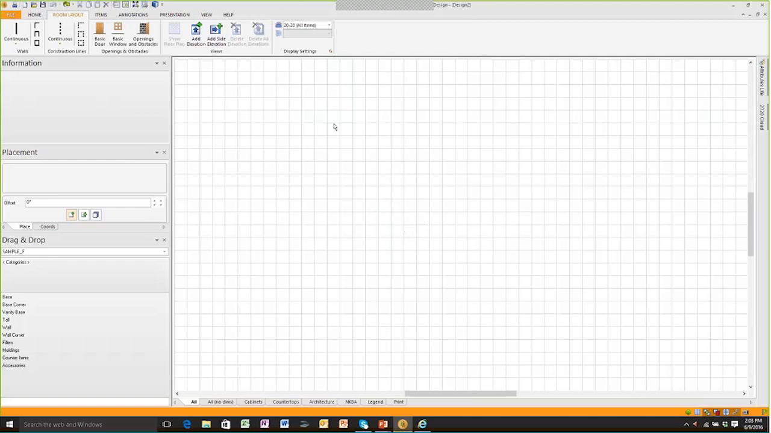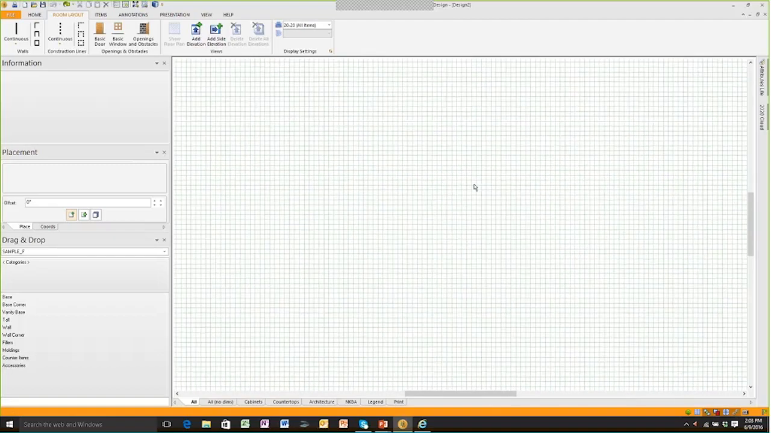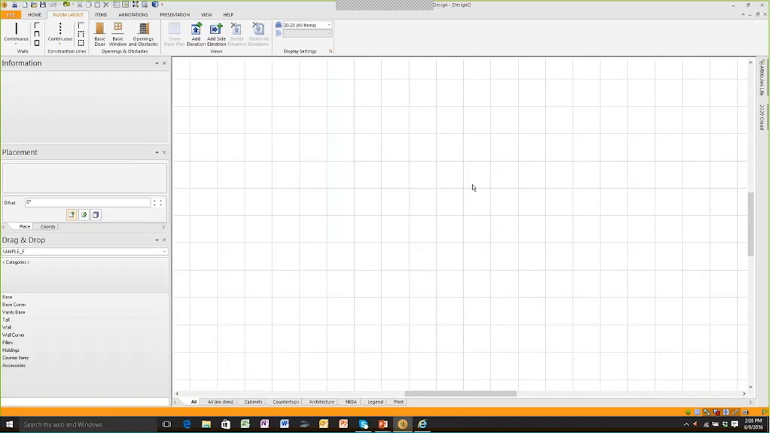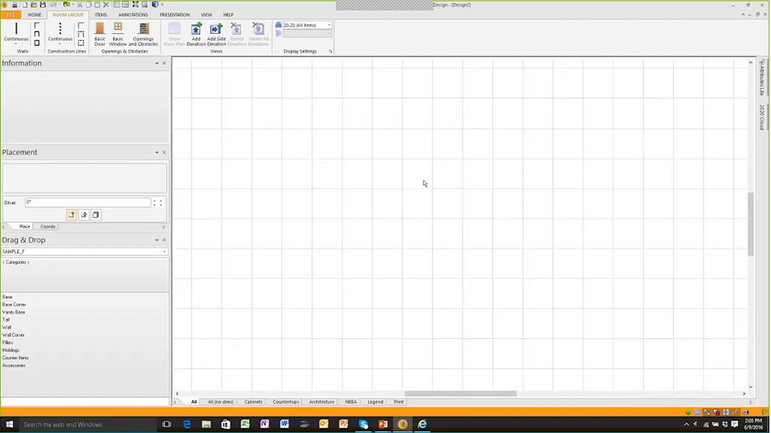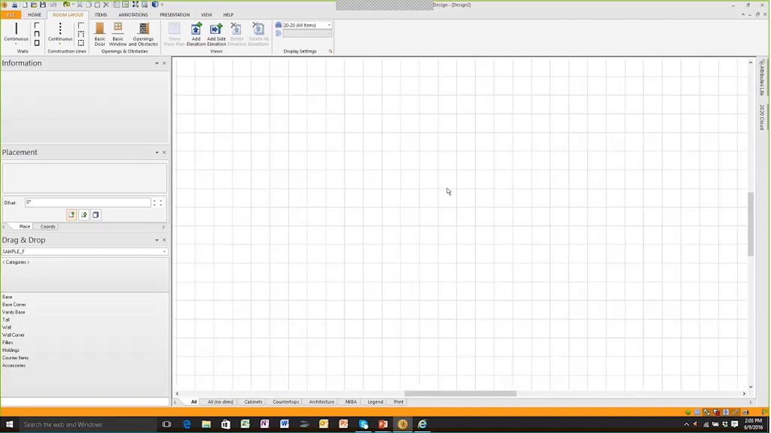First of all, graph paper. Each one of these blocks is equal to a square foot. I can zoom in, I can zoom out, but no matter what size you see them, the block is always equal to a square foot.